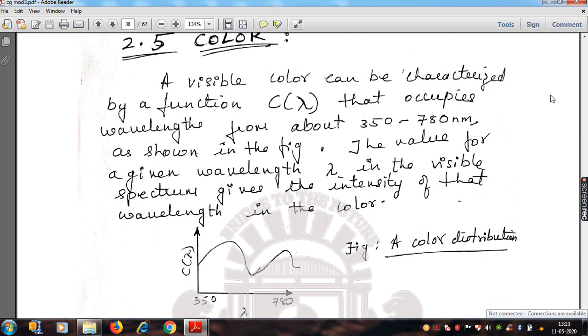Because you know what the electromagnetic spectrum is, the visible light. That range of visible light contains so many different wavelengths, from 350 to 780. And within that range, whatever is visible, because it is visible light, the light is nothing but a color. The color is nothing but a light. That's what it is. So that concept we are going to use in OpenGL.